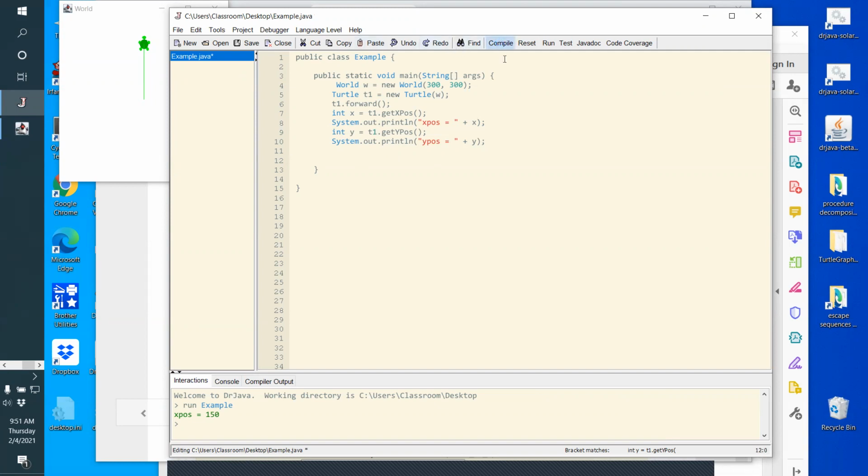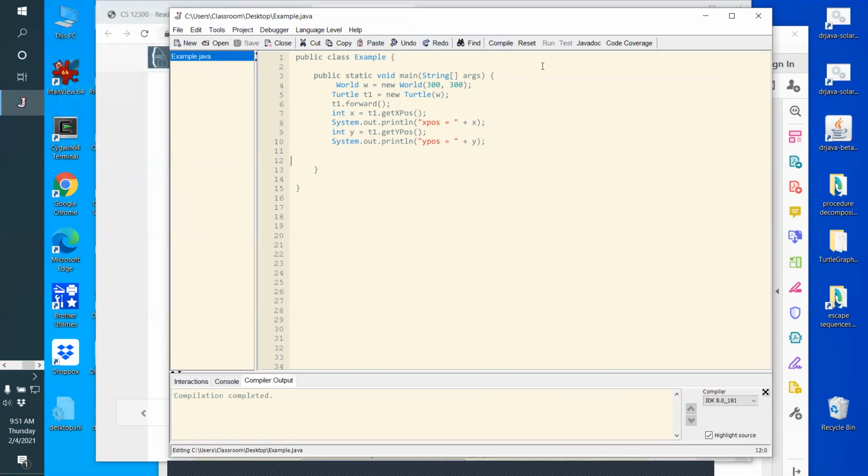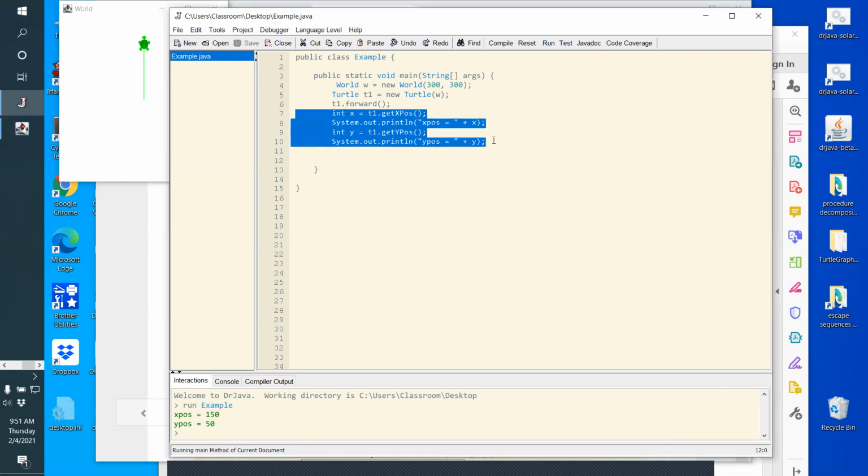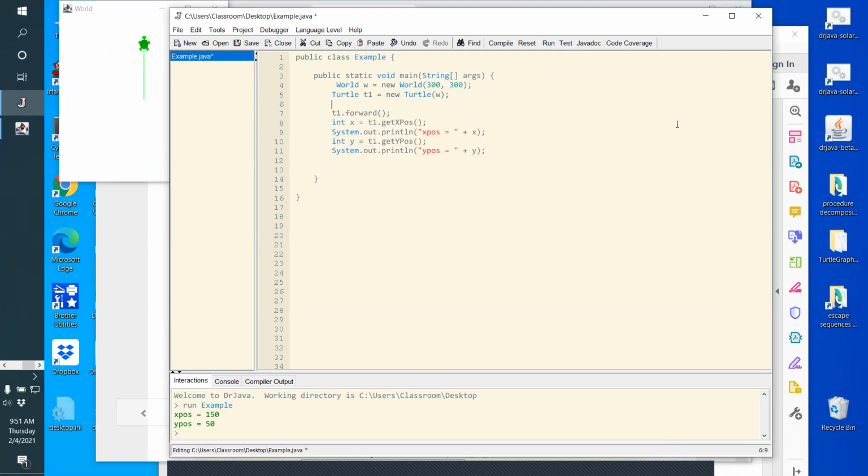Then if I compile and run it, see, I get the X position 150, Y position is 50. So that's where he is right now. And then if I wanted to, I could ask him that question at the beginning. So let's do this. Take this, and before we tell the turtle to move, let's ask the turtle that question. Then we tell the turtle to move. Now, since I've already created X and Y here, I should not create them again. I'll reuse them.